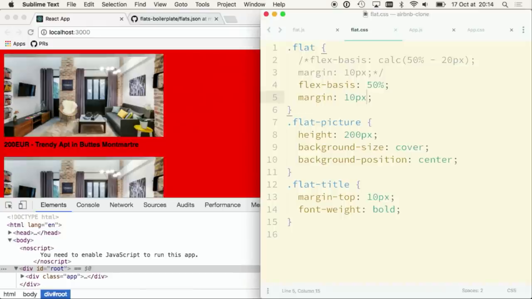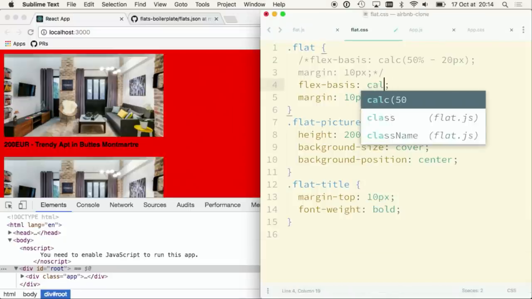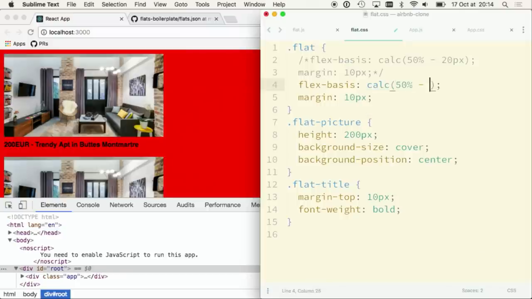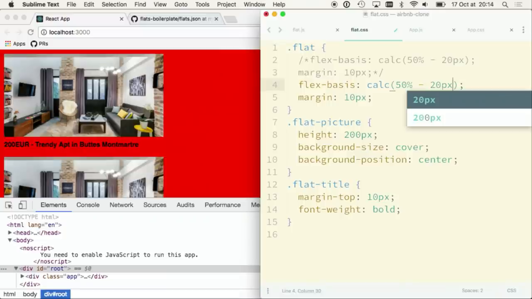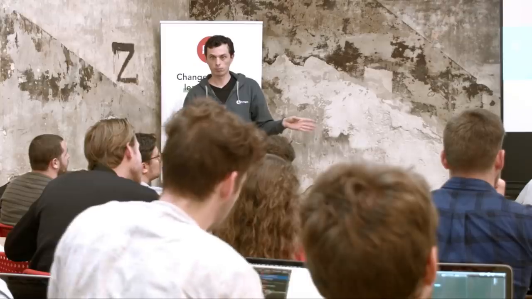So the way we make it fit, we say it's not 50%. It's not 49, and you reload until it works, you don't do that. You just say, okay, that's 50% minus 20 pixels. Why 20 pixels? Because you have 10 on the left, 10 on the right, and automatically the browser will compute the right dimension for the width. And this way you have a nice grid.